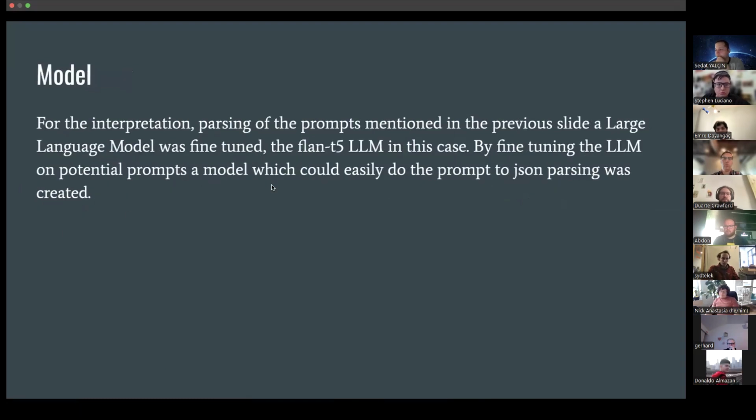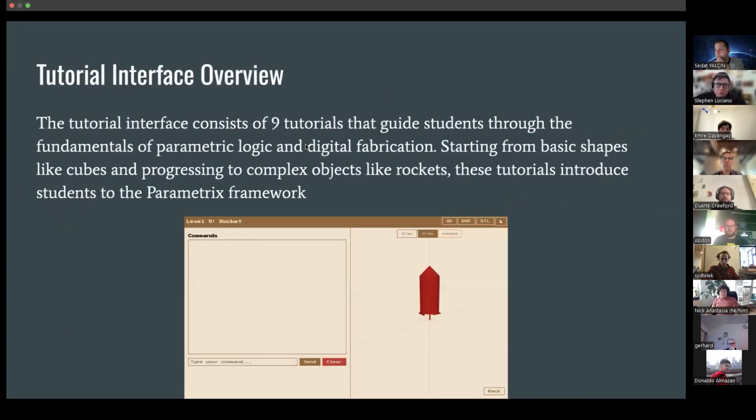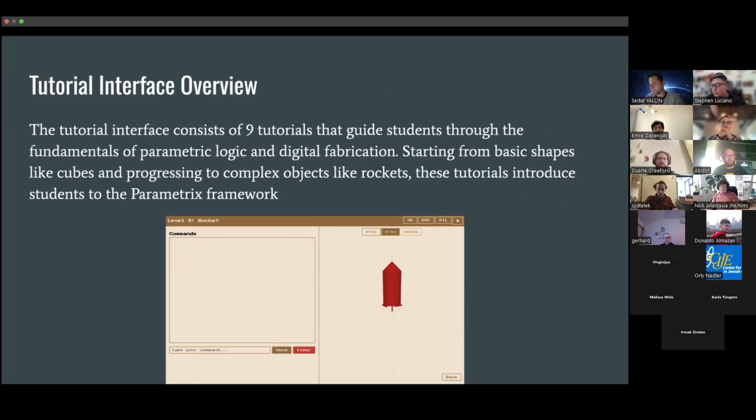As I talked about the model, it is basically a large language model assigned to the Flan T5 LLM. So yeah, to talk in a more broad sense of the tutorial interface and its general structure, the tutorial interface consists of 9 distinct tutorials. It starts out quite simple, just teaching the fundamentals of parametric designing and how parametrics works, in the sense of how to prompt the model, how to get into the framework of parametrics, and the structure of the prompts and how it works.